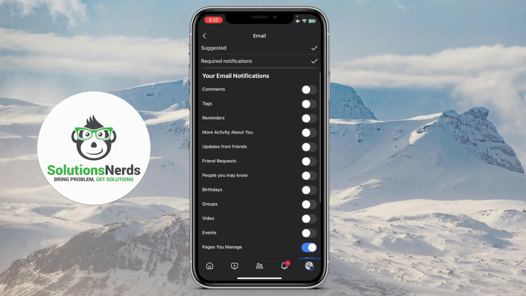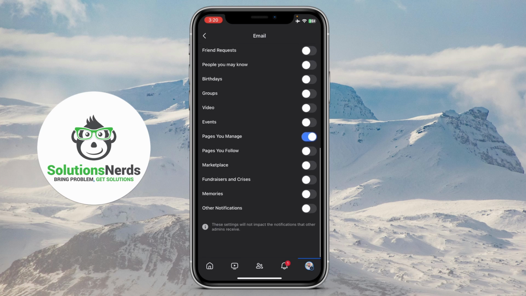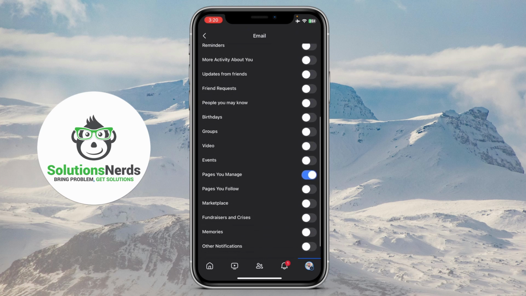If you want comment notifications on your email, enable this. If you do not want the email notifications, just disable all of these. By this, just disable this one. I only want the pages you manage, so I only get notifications about my pages.